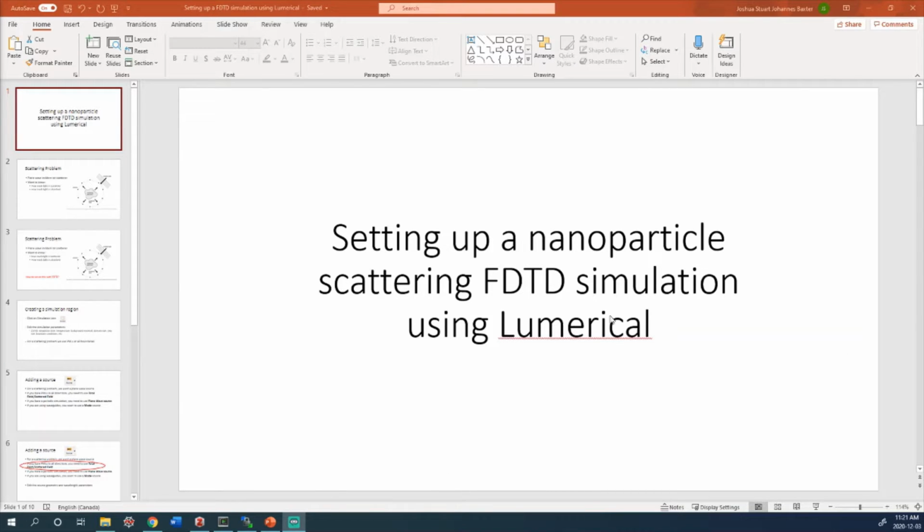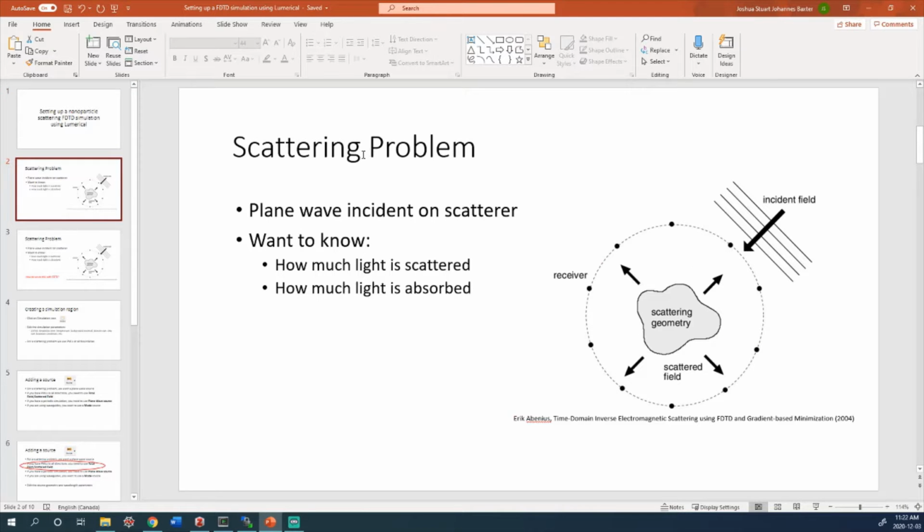So, first of all, I want to talk about the scattering problem. What the scattering problem looks like is this: we have an incident plane wave coming into some sort of nanoparticle, let's say, and the plane wave is going to scatter from that particle. So what we want to know is how much of that light was scattered and how much of that light was absorbed by the particle. And this is very commonly done in nanophotonics and plasmonics simulations.